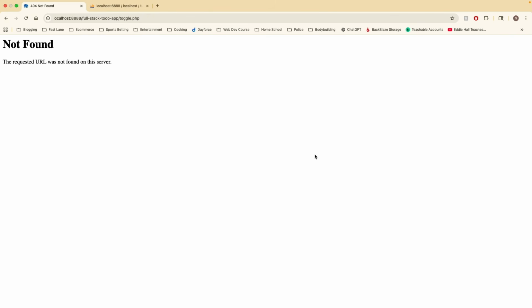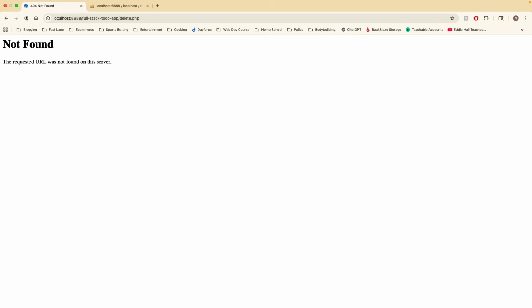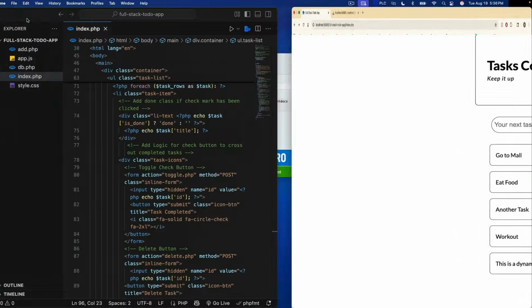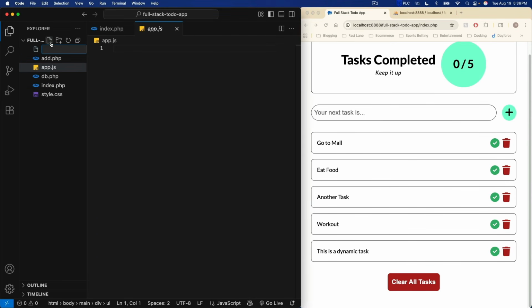Now our buttons, even though we just made some logic for our buttons, remember our buttons are going to two separate files now, delete and toggle.php that don't exist yet. So those aren't going to work yet, but we're going to make those work next, and we'll start with our toggle button. So let's go back in here and let's create our toggle.php file. So let's say new file.